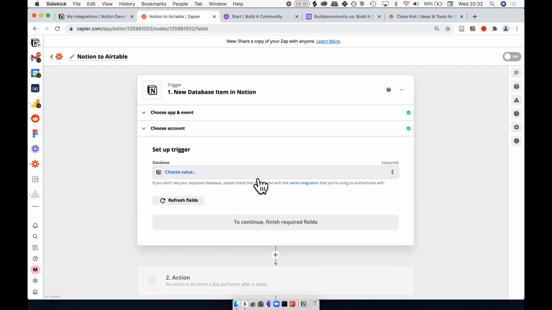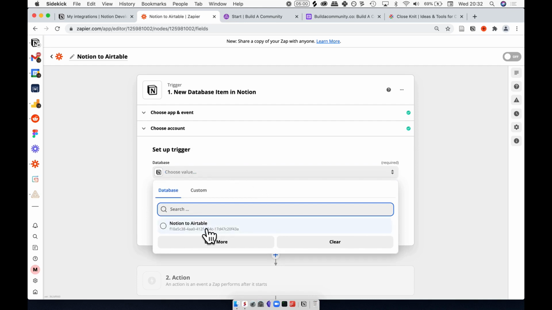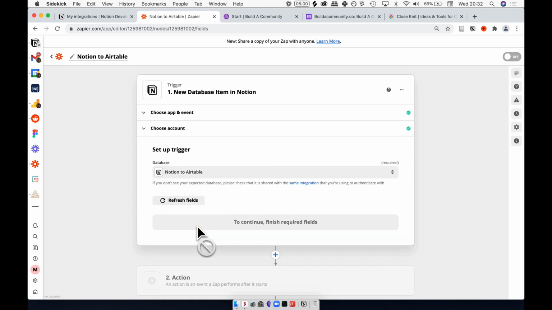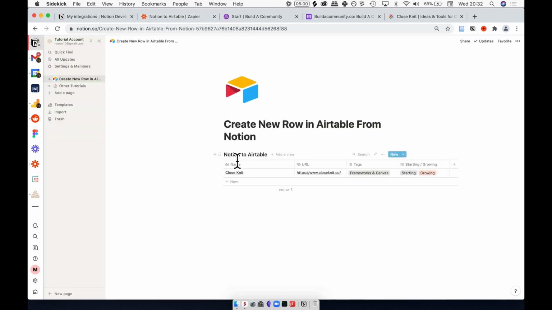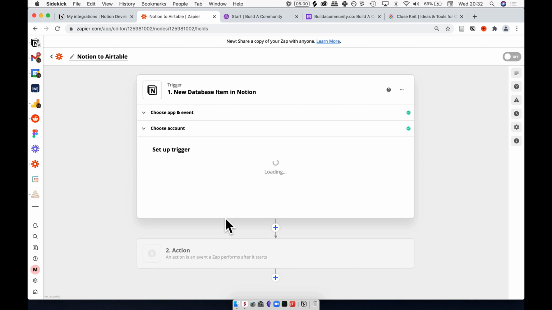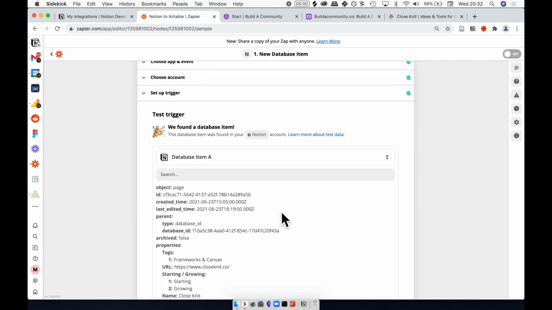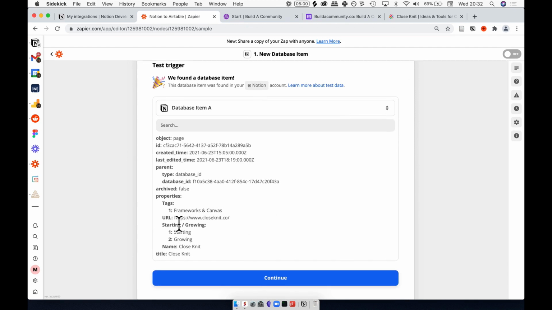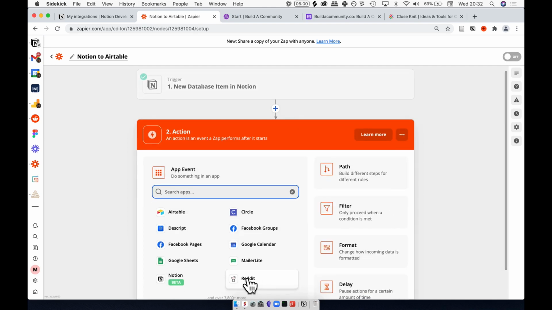Next, I need to select which database I want this Zap to access. Here you can see the Notion to Airtable database. The name here will be the same as the table that you made back in Notion. Hit Continue. Now we've got to test the trigger and pull some information off of that database. Here you can see that it's got the URL and all the tags and the name. Hit Continue, and now we set up the action.